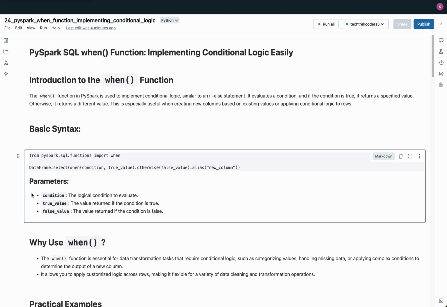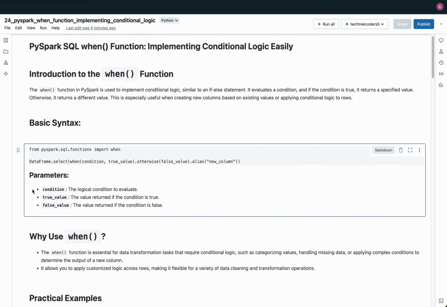For example, the syntax dataframe.select(when(condition, true_value).otherwise(false_value).alias(new_column)) shows how you can create a new column based on the evaluation of a condition. The condition parameter is a logical statement that checks if a certain condition is true. If the condition is true for a given row, the true_value is assigned to that row in the new column. If the condition is false, the false_value is assigned instead.